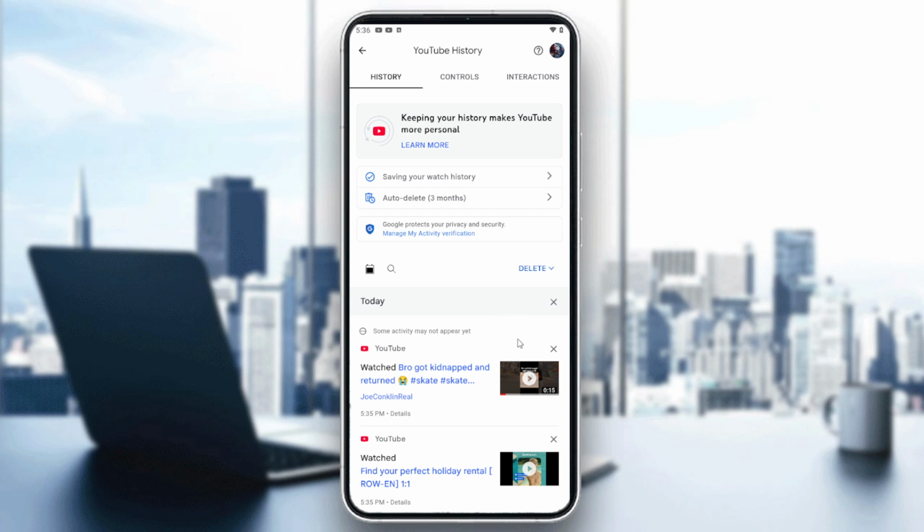So as you can see here, those are all the elements of history for today. And you can also add some auto deletes by 3 months or by whatever.